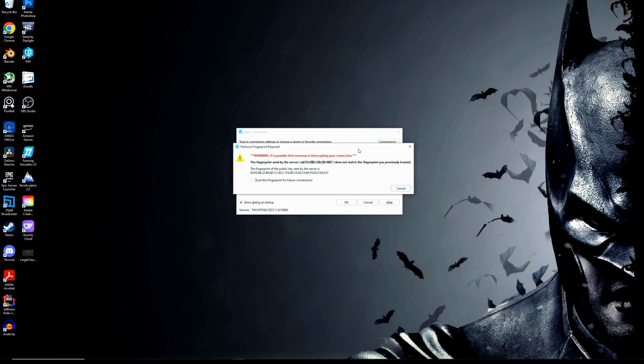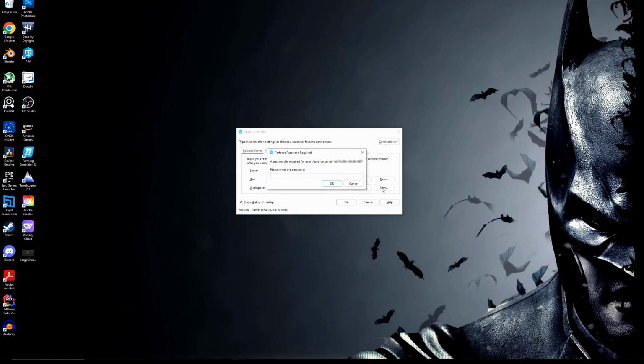And after you hit OK, you're going to get presented with this fingerprint required. It's going to tell you that it doesn't understand. It's going to give you a warning somebody could be intercepting your connection. It just doesn't recognize the fingerprint of the public key being sent over the server. Yes, we trust this, and go ahead and select connect. Once you do that, you're going to be presented with the Perforce password required login screen. So go ahead and enter your password here that you created earlier.